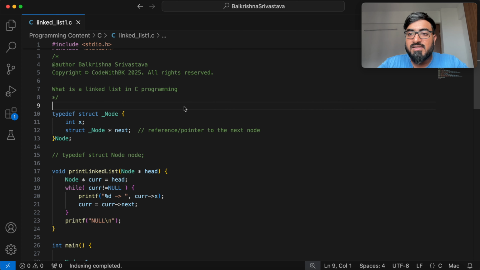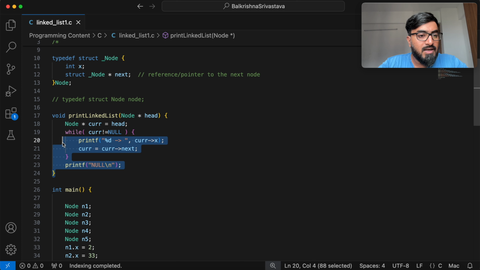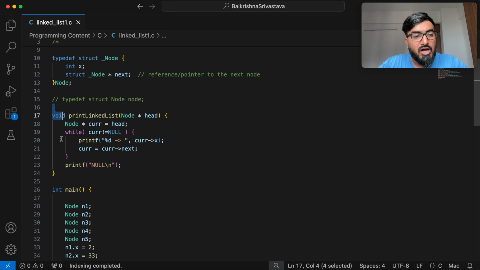So in this video we see how to print a linked list in C programming and how actually this code works.